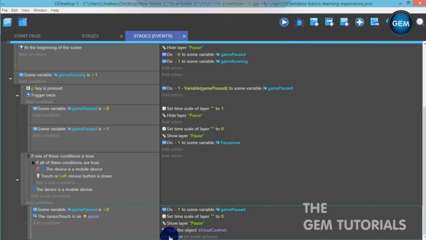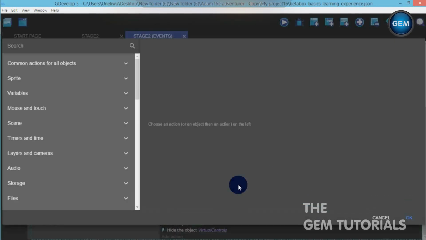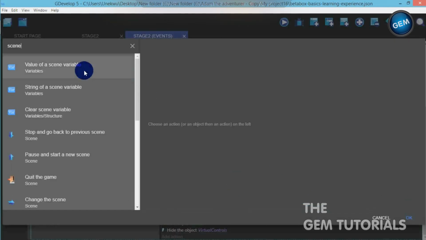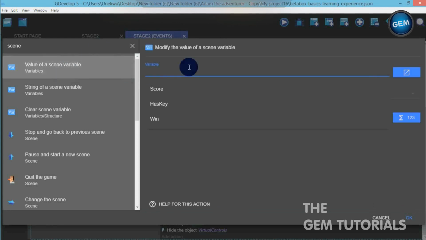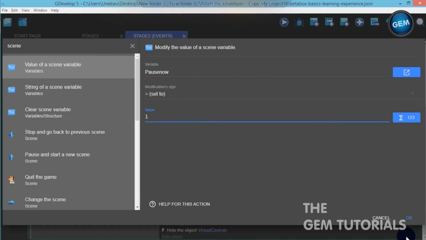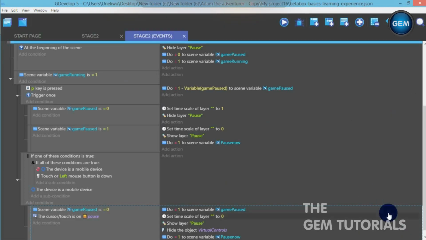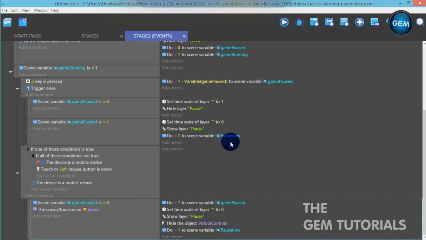And let's add another action, scene variable, value of scene variable, pause now, modification sign set to value 1. Okay, I'm sorry, I think we have an issue here. We'll do one scene variable, post now.